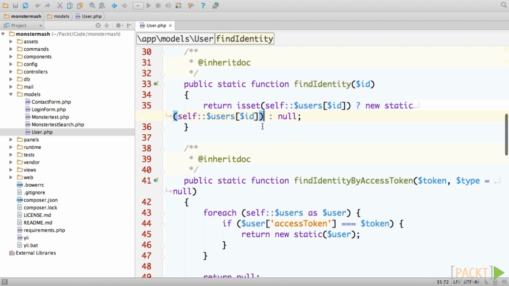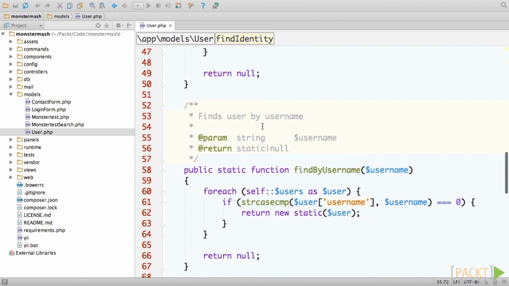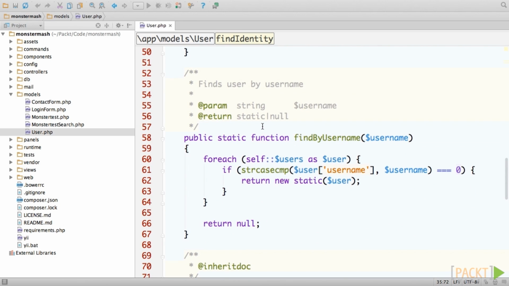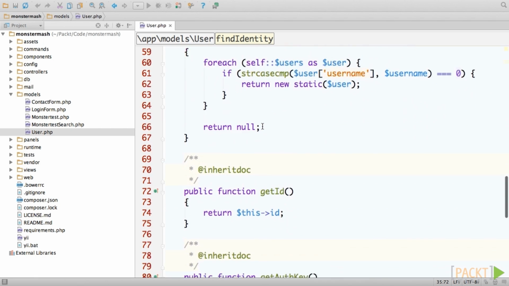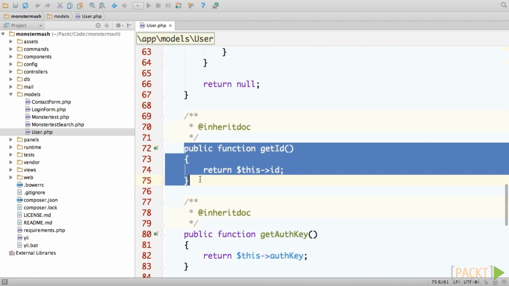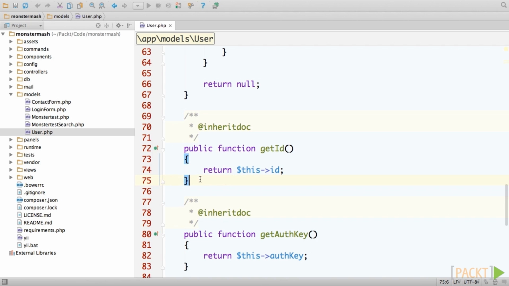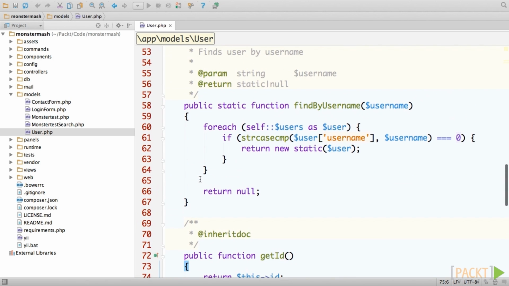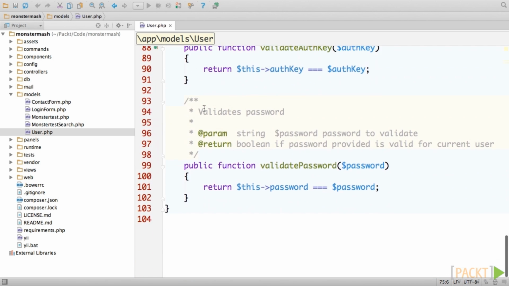We'll skip the methods pertaining to access tokens for the moment, as these are only used in a stateless RESTful application, which is beyond the scope of this course. getID simply returns the value of whatever property identifies our user. In this case, it's simply ID, but you could call it whatever you like, as long as you return its value from this method. There are two additional methods in this object, findByUsername and validatePassword.